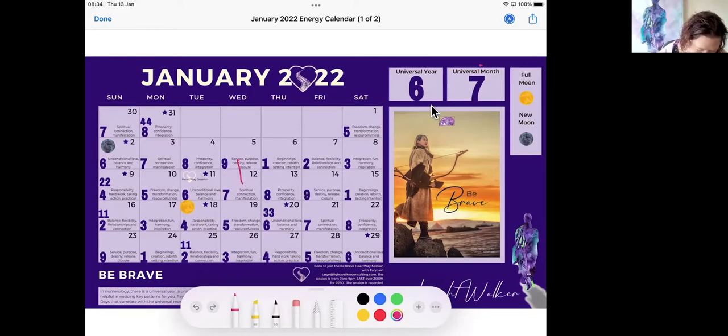An 8 day is all again about integration, but integration in an external way. So where we see the 3 is integration in an internal way, the 8 is integration in an external way, making things come alive, putting things out, making it very, very practical. So whilst a 1 day might be a day to put something out in the world or start to create something, an 8 day is an amplification of that.